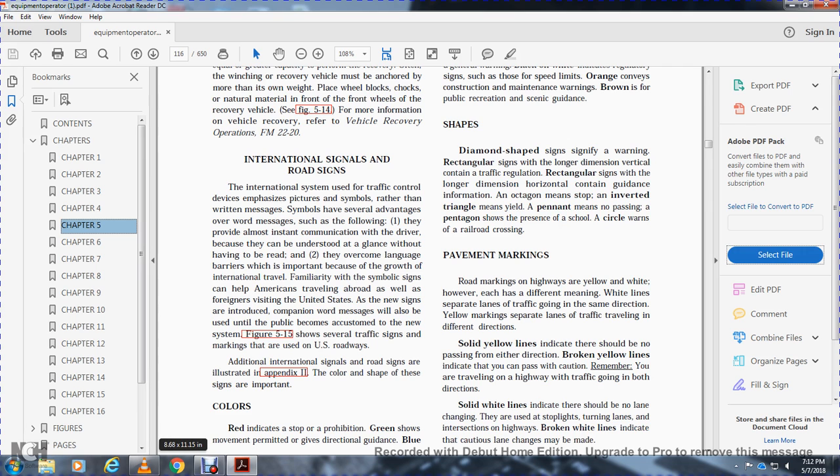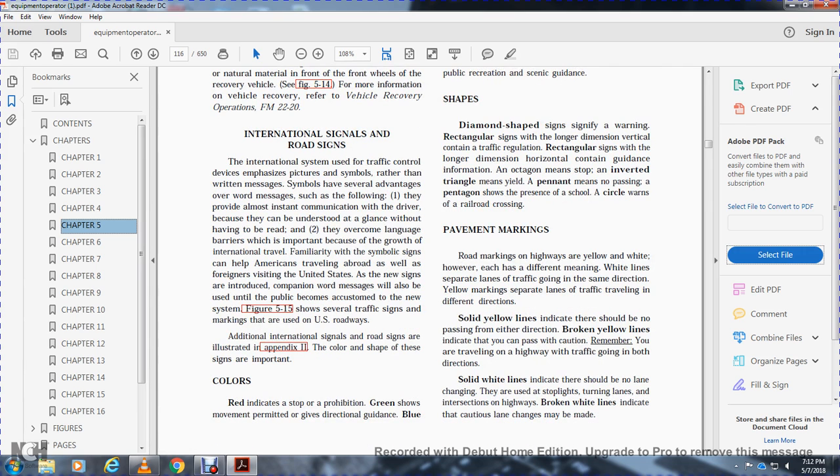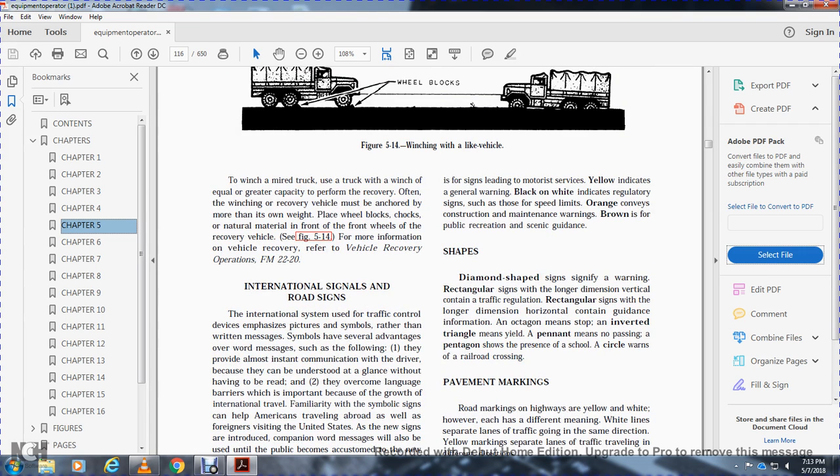The color and shape of the signs are important. Red indicates a stop or prohibition. Green shows a movement that is permitted or gives direction. Blue indicates motorist services. Yellow indicates a general warning. Black on white indicates a regulatory sign, such as speed limits. Orange conveys construction and maintenance warnings. Brown is for public recreation and scenic guidance.